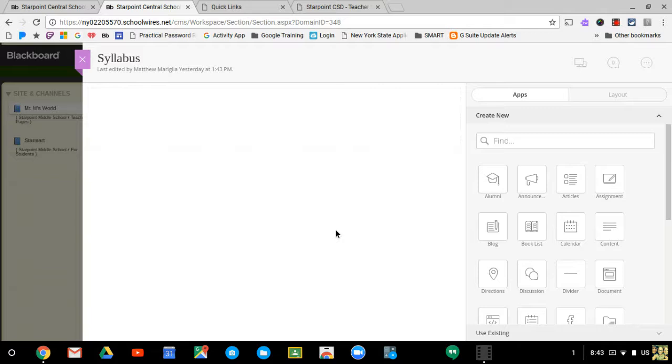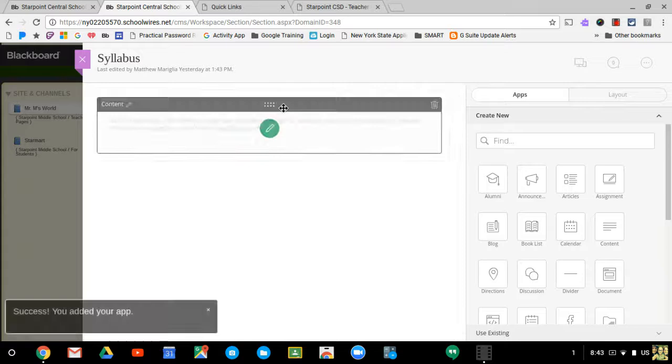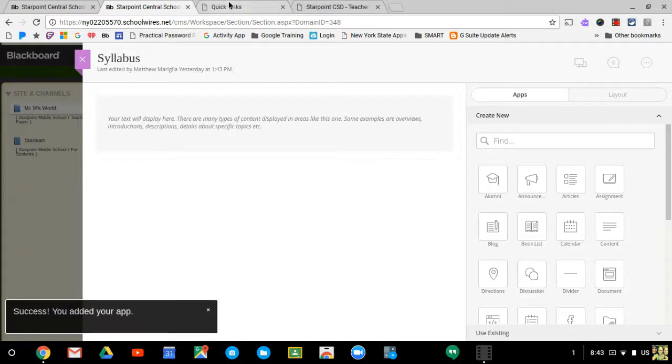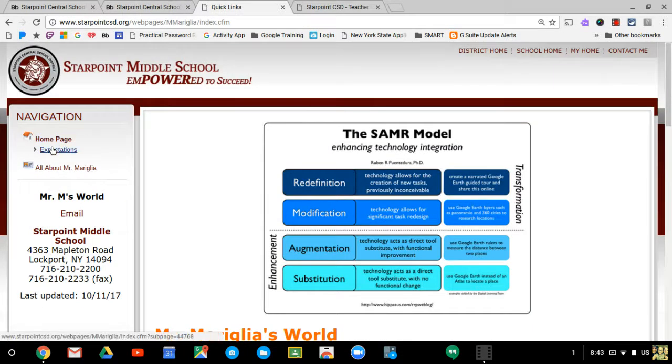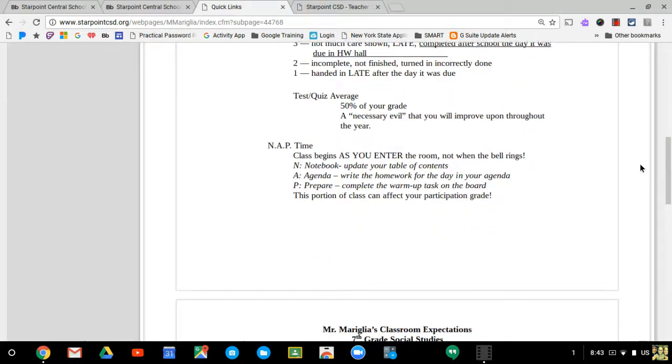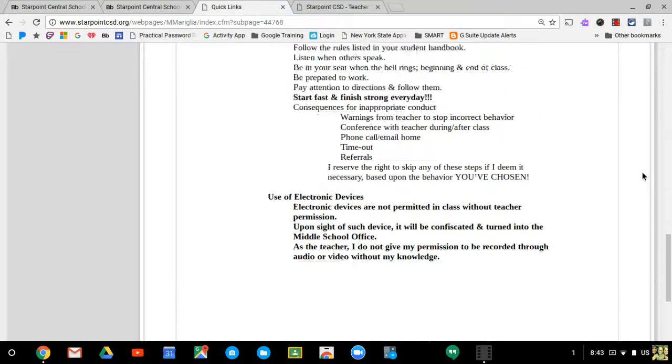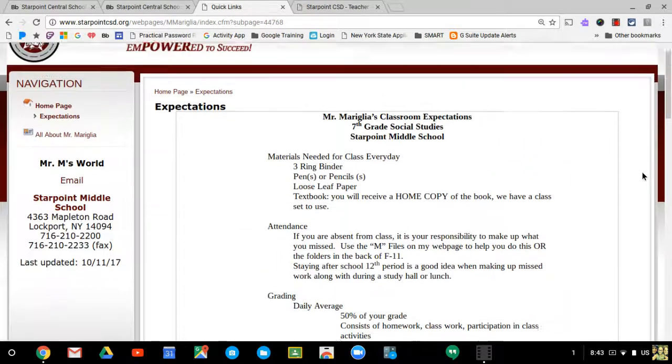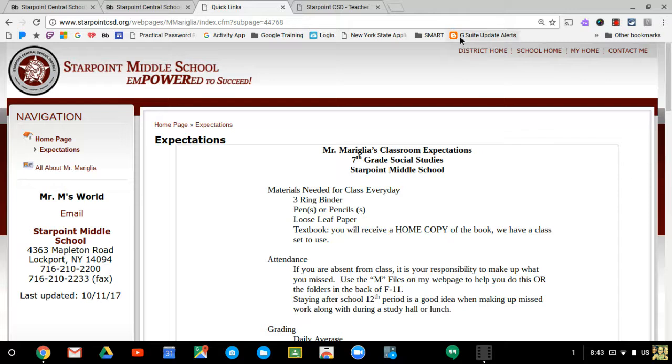So most of us are going to be using an app called a content app. And so we're going to take this content app and we're going to just drag it over here and drop it. And when I go back to my quick links, I see I have some expectations that I put on my page, my social studies expectations that I have copy and pasted as an example of what exactly it is that most of us are at least going to bring over, at least the stuff that we need parents to see. It might be your opening letter as a first grade teacher, or it could actually be your expectations as a high school or middle school teacher.